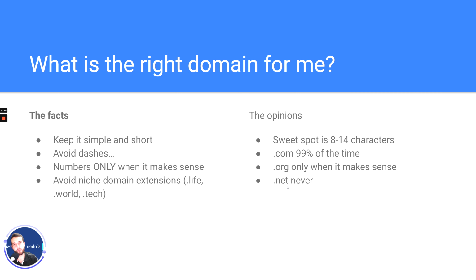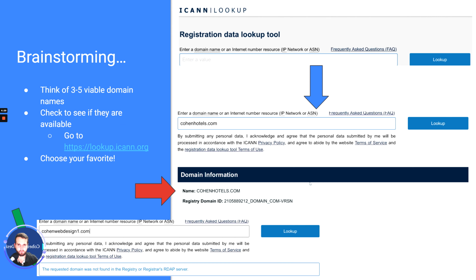Another opinion of mine is just don't use .net. It's good for like network operations, but that's basically it. A lot of people will not benefit from using .net.